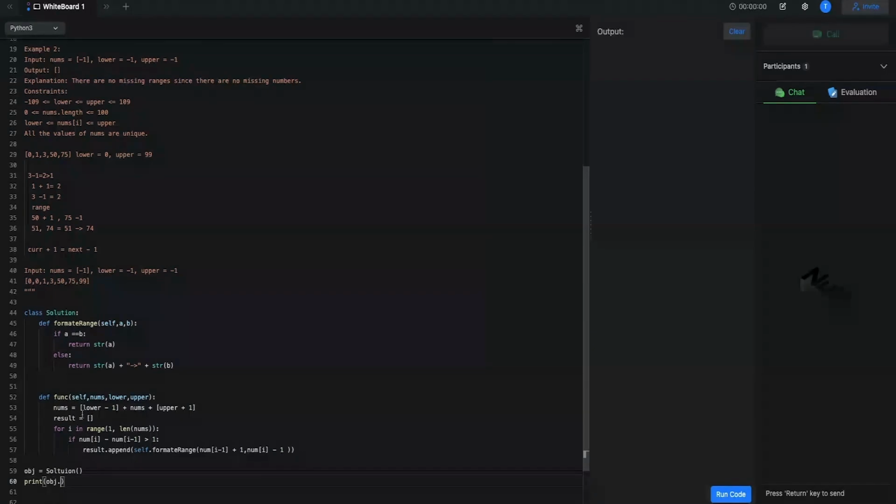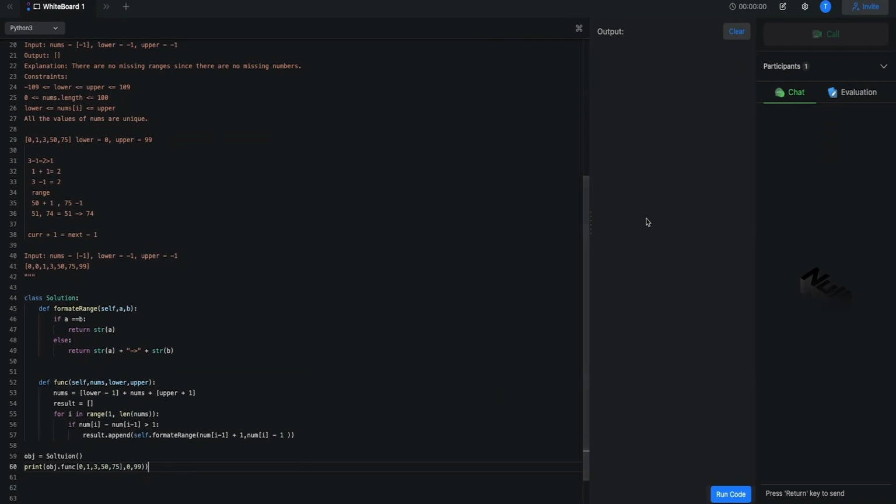So we have the object, then we have to call this function, and then we can pass any value. So we can pass this value, say the first one. Let's see, the first one is this one. So I think that's the one. We are passing the input array and the lower and upper limit. So this should work. Let's run it.